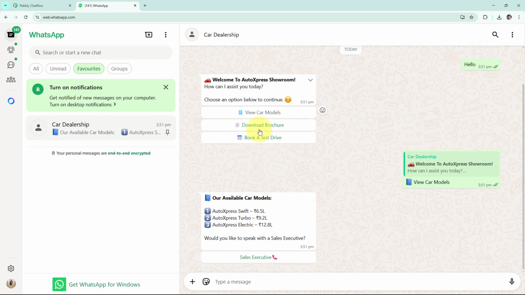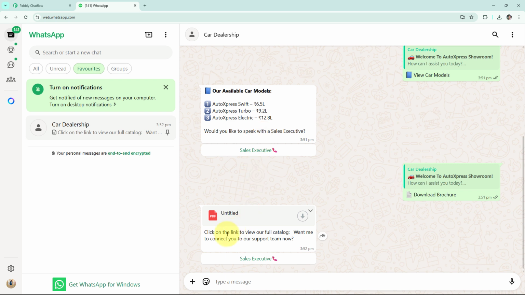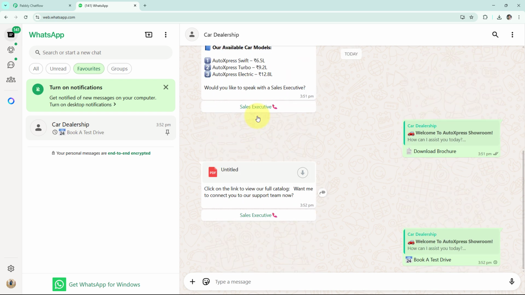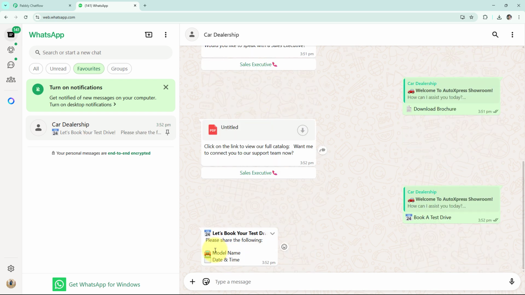But I'm going to choose the second option that says download brochure. And it has provided me with the link of a downloadable brochure. The user can click on this button and download the brochure successfully. Then I'm going to choose this third option that says book a test drive, and it has asked me about the model name and date and time to schedule the test drive.